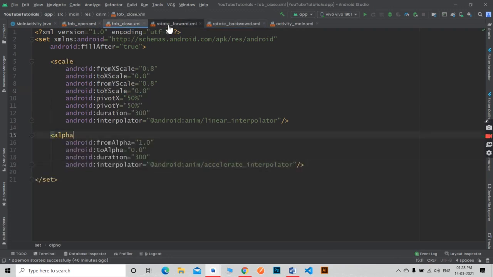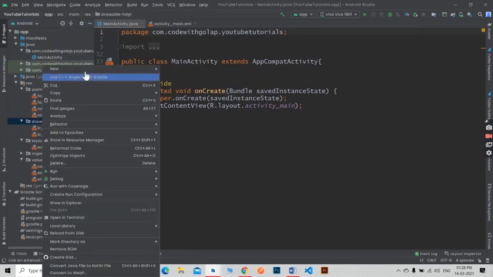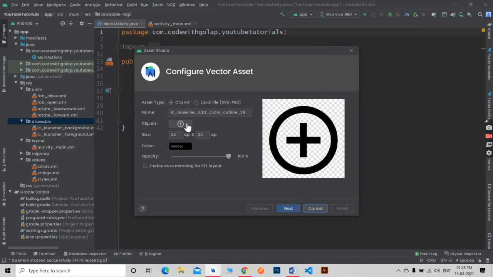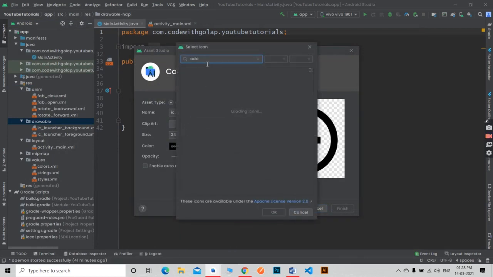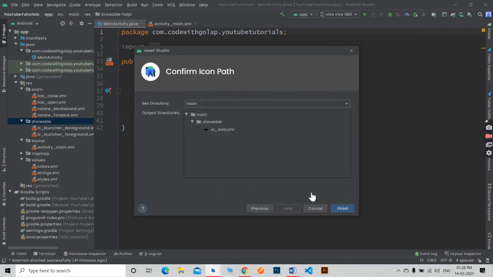These are the animation files that we created. Now go to the drawable folder and import some vector assets for our floating buttons. You can use your own vector assets or any images.